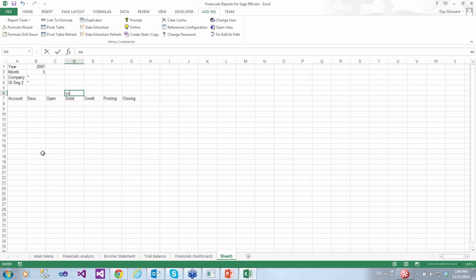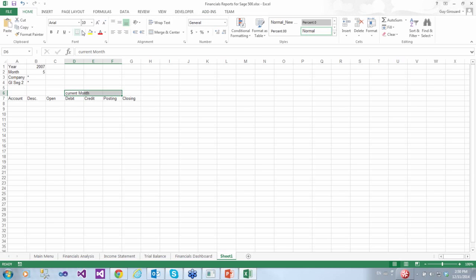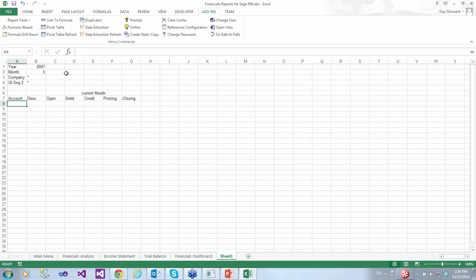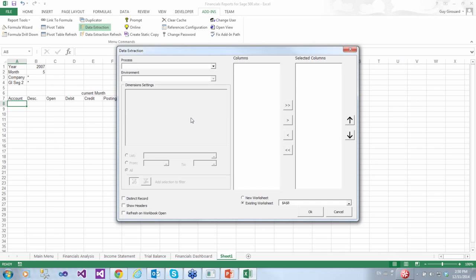So I'll create a basic trial balance from scratch. So I want to be able to filter my data. So I want to be able to select a year, a month. So let's put a month 5 as an example. I want to be able to select a company as well. And I'll put a star, so it will consolidate all the companies together by default.